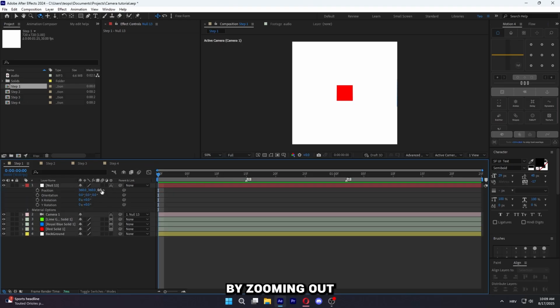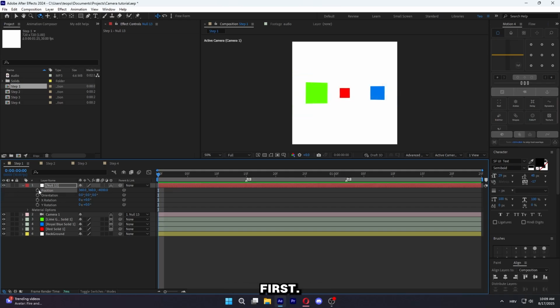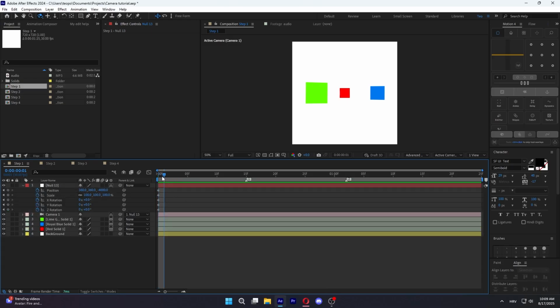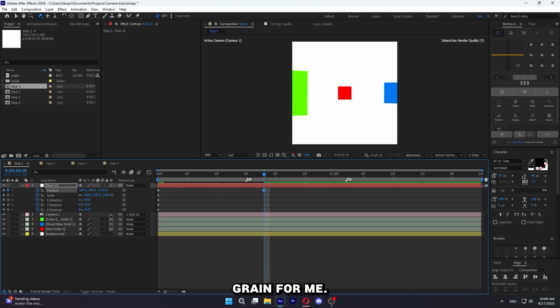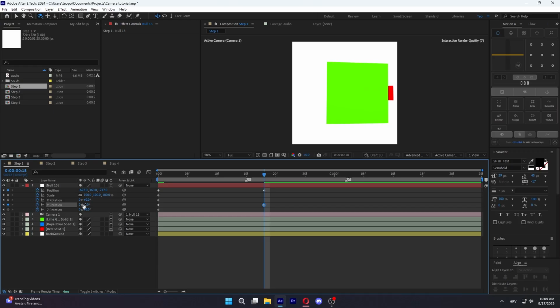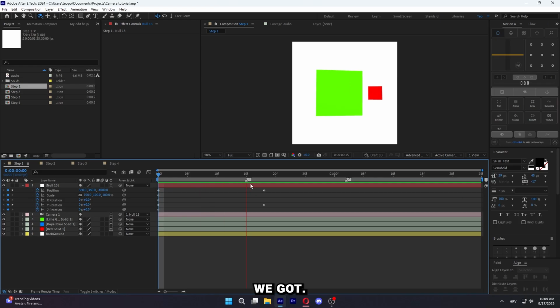Okay, we'll start this by zooming out without adding any keyframes. We want to set our starting position first. Add keyframes for everything. You may not need everything, but you also may need it. Go far away and zoom into the object 1, green for me. Let's play it and see what we got. Looks worse than bad. To fix this, we'll add graphs.